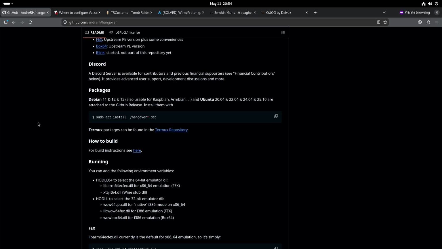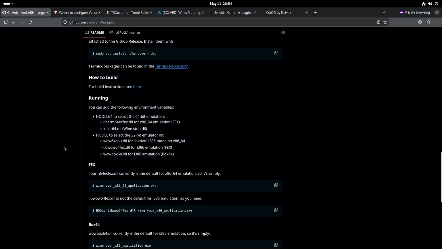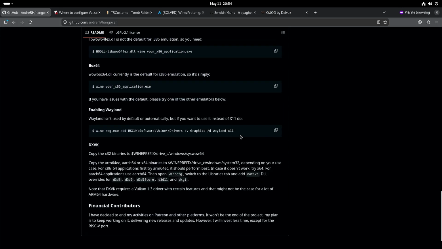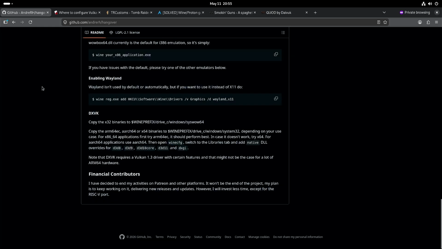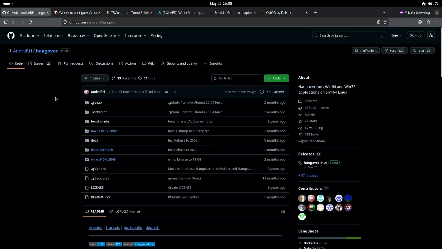One of the things is that here are the instructions to install it. So just download it and extract it and install the deb files, at least if you're on a Debian distribution. And you can also enable Wayland like this. So I tried dxvk, but perhaps I did something wrong, it didn't work for me on the Radxa Dragon Q6A.